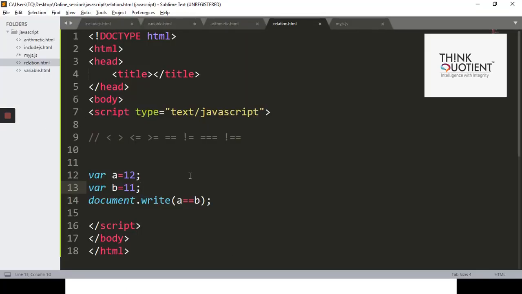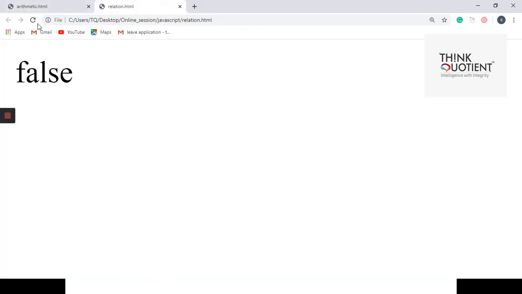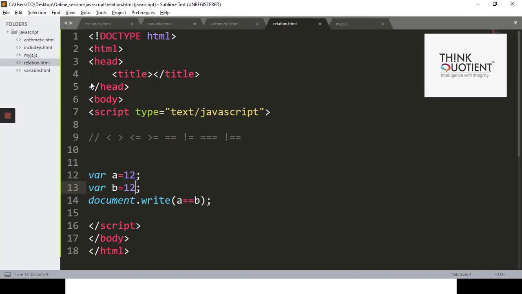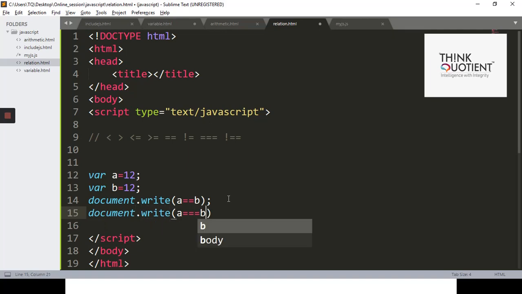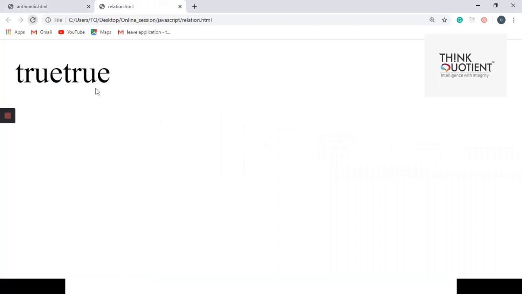Yes, it is right. So what I'm going to do is make it 12. Just save the file and head back to the browser, refresh the page, and you can see the value is true. So basically the contents are the same, 12 equals 12, right? Now we will be dealing with document.write, and if I say a triple equals b, now save the file and let's refresh the page. You can see we are now getting true because the contents are definitely the same.